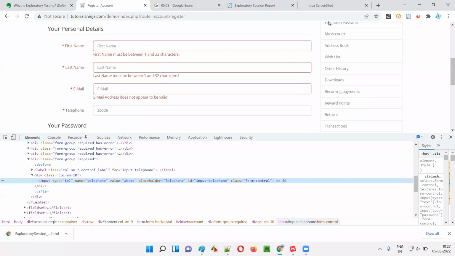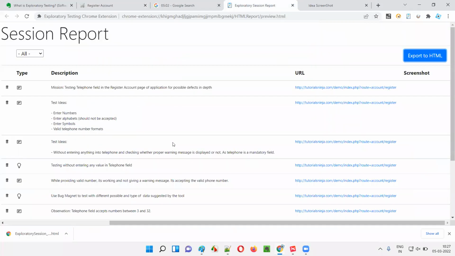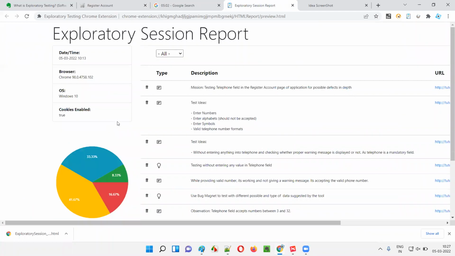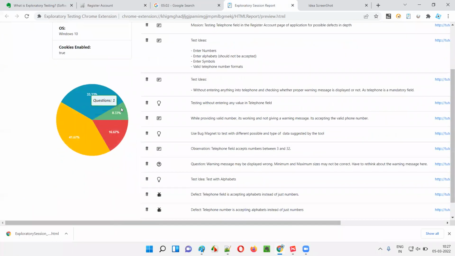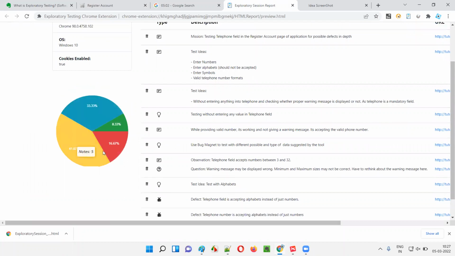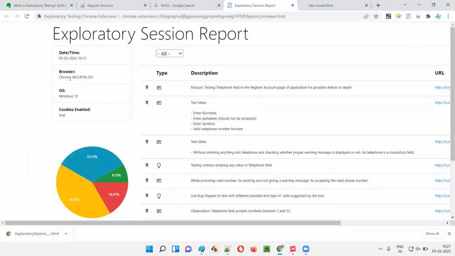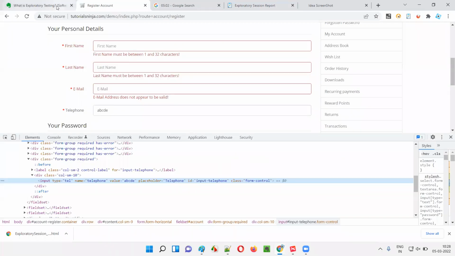You see, this kind of tools are making our job very easy, right? See, a lot of things have been captured here. You see how many failed, how many questions we have, everything, reports are coming, right? And in which browser I tested, the operating system, a lot of things are coming here. The tool is very good, you can say.